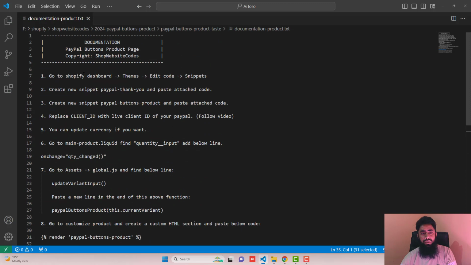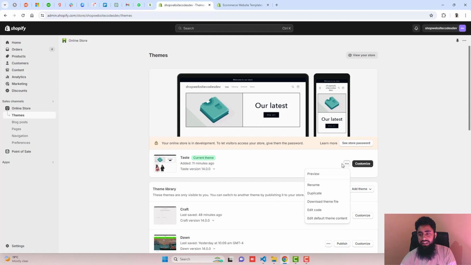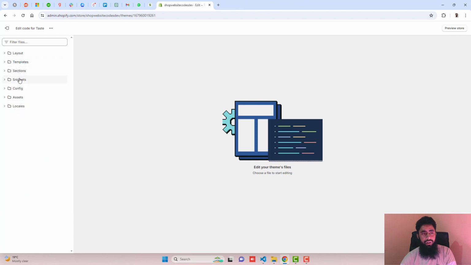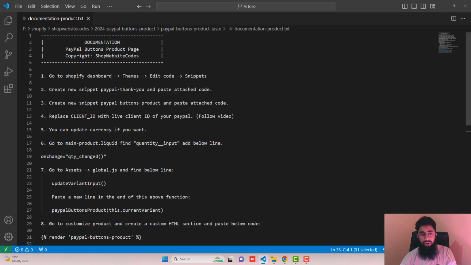So the first step is go to Shopify dashboard, click on themes, click on edit code, and click on snippets. Here in the dashboard, click on these three dots, duplicate this theme, and then after you should click on edit code. And here we have some folders and files. Click on snippets and then go back to the documentation.